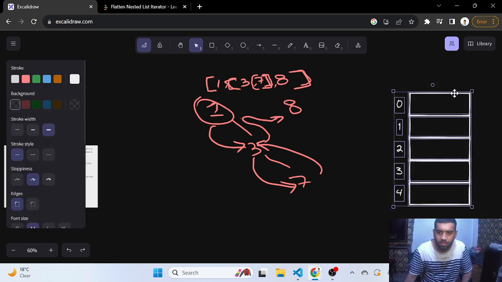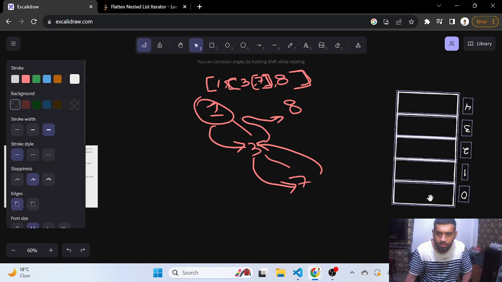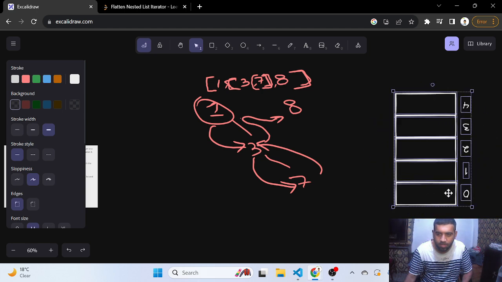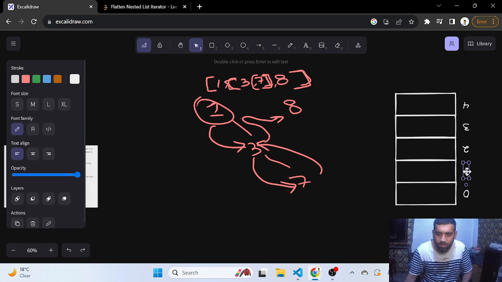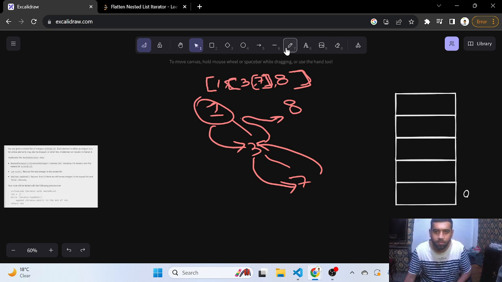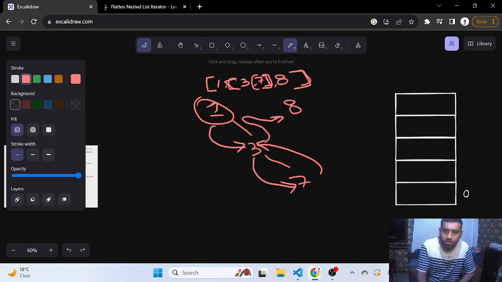It would make more sense if I can rotate it somewhat like this, but don't mind them actually. I'll rename them as 1, 2, 3, 4. This is 1, this is 2, this is 3, this is 4.